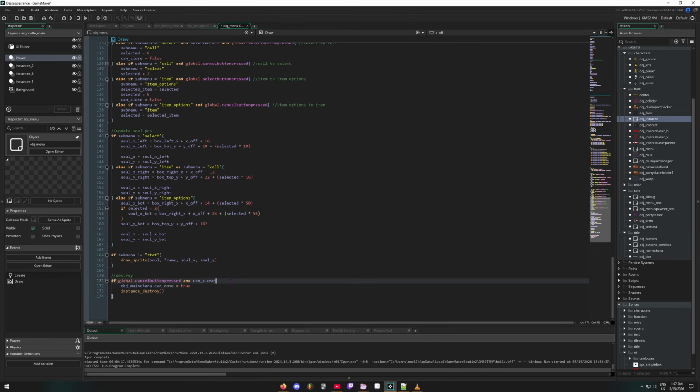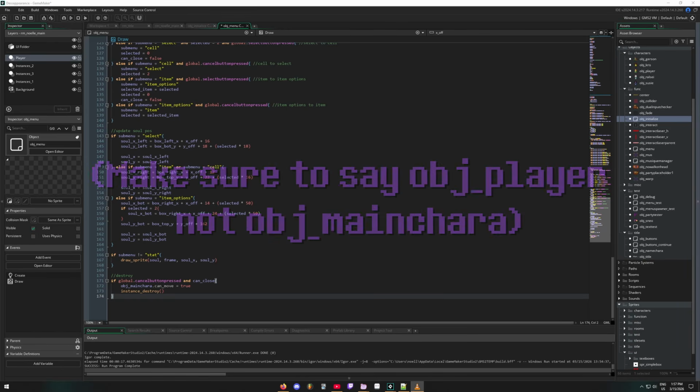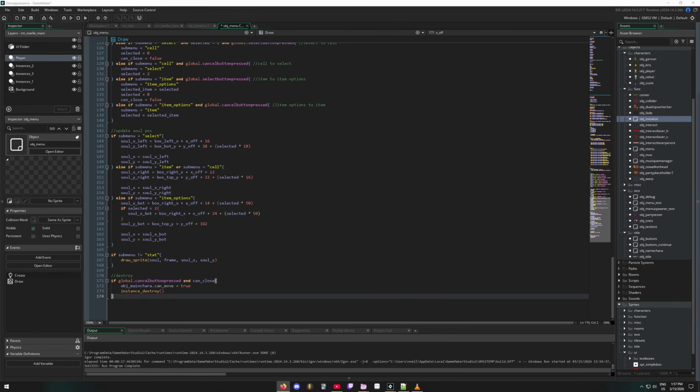And finally, we can at the bottom add a section called destroy, which when the cancel button is pressed and can close is true, will let the player move again and will destroy the menu.